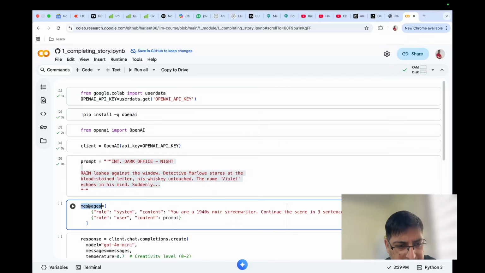Message is a dictionary. It should have two things. One is system message, other is user message. To give the system message, you need to define role as system and say content of system message is this. And then for user, you need to say role is user and this is the prompt. Let us understand what this system prompt and user prompt are.